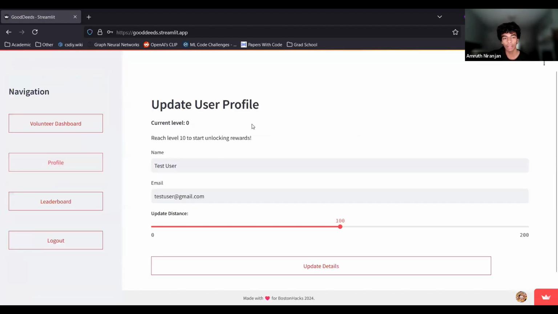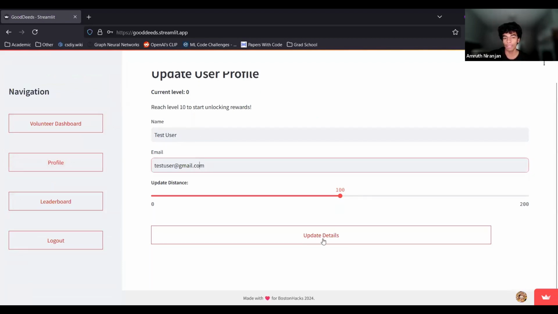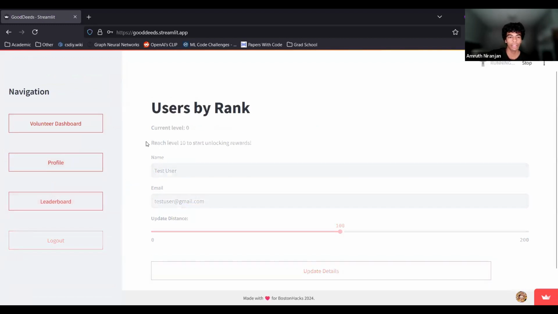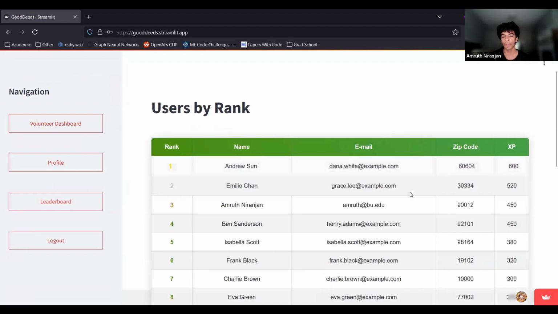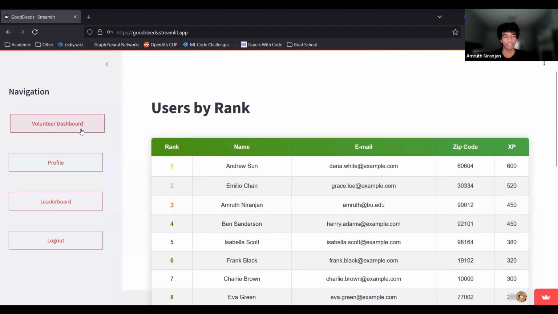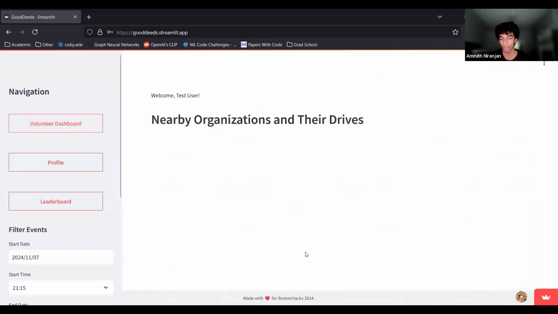So this is my profile. This shows my current level of experience, my name, my email, and I can also update these details whenever I want. We also have a leaderboard, and this shows the current users across all users who use this app by ranking of experience. So just give this a minute to load. And essentially, this will show all users as well as their current XP ranking and their approximate zip code. So currently, of course, these are just placeholder email accounts and placeholder names passed down here. But this gives you a good idea of how this app would function.